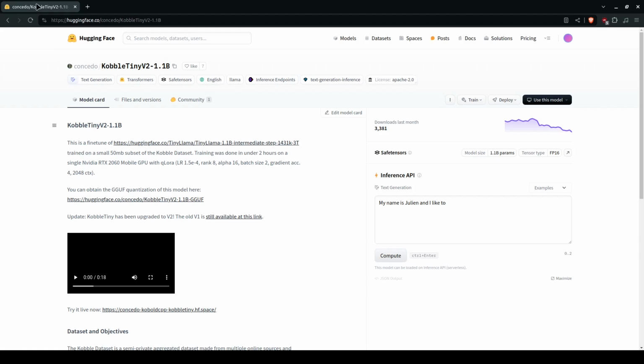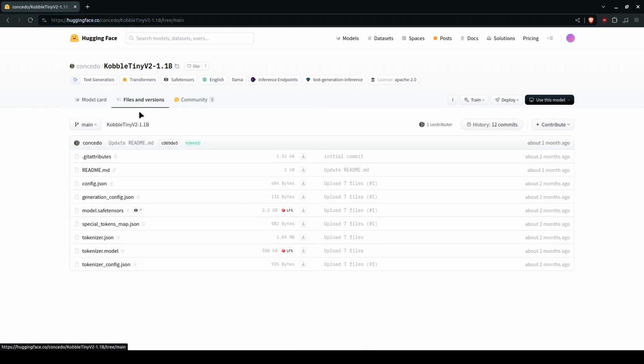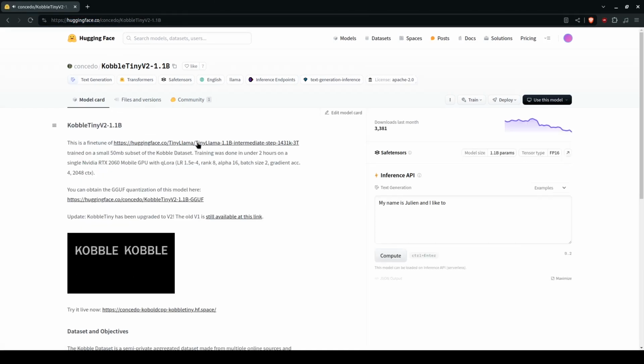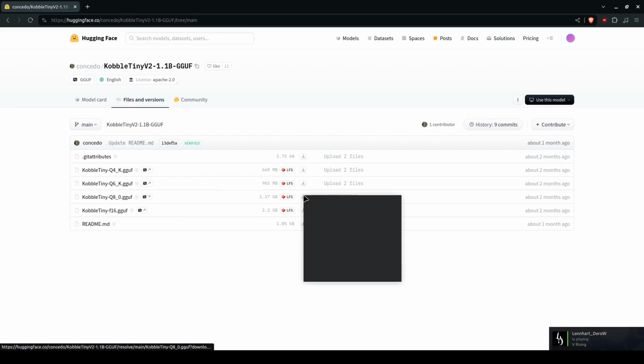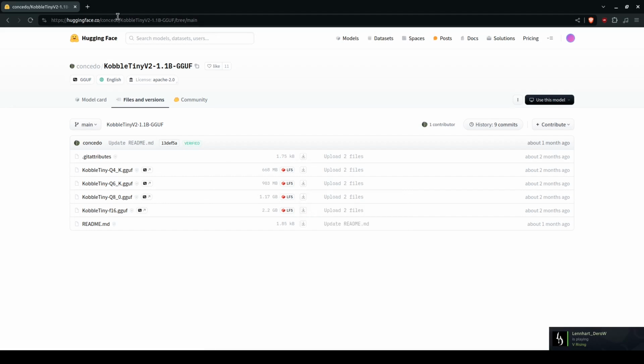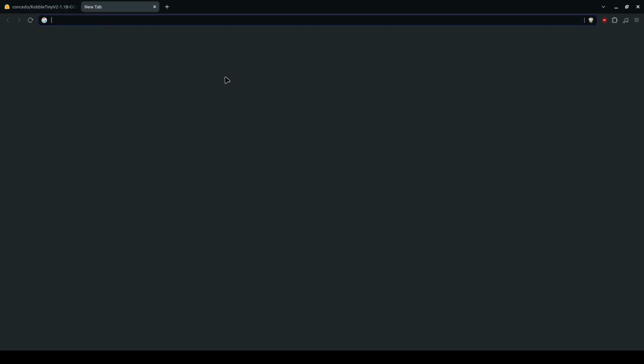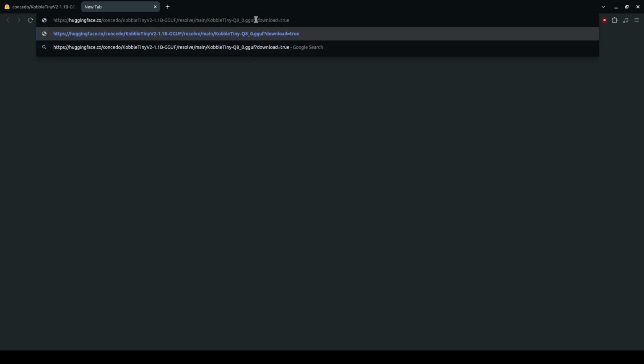Now the next thing you need is a model that can fit on a phone. In our case, we are going to be using the model Cobble Tiny. Cobble Tiny is made by the developers of Cobalt CPP. Next thing you need to do is go to the files and find the version that will fit best with your use case, and right click on the download icon and select copy link.